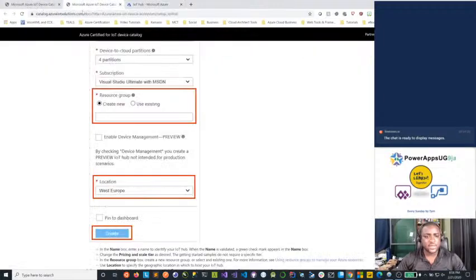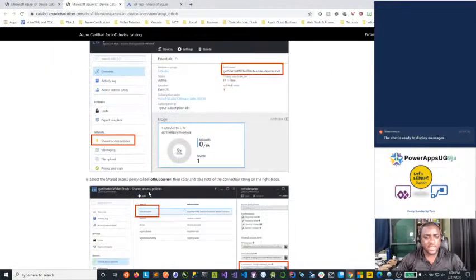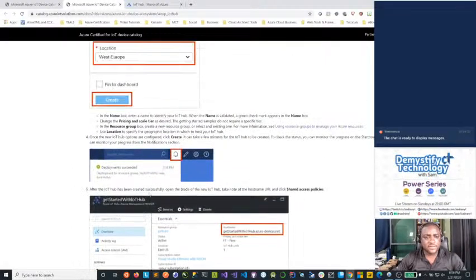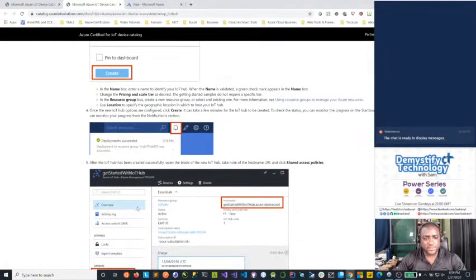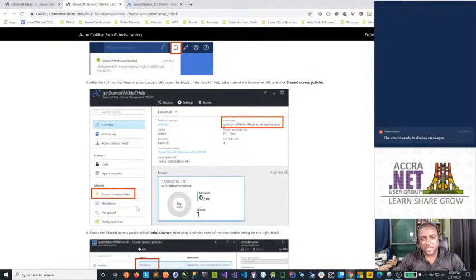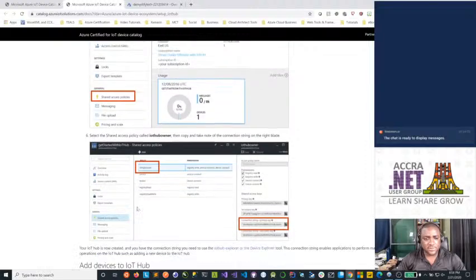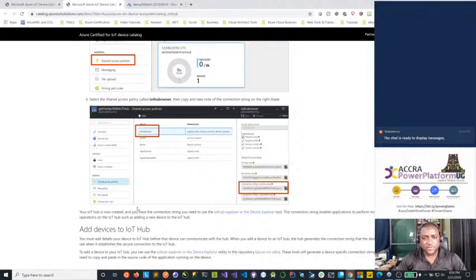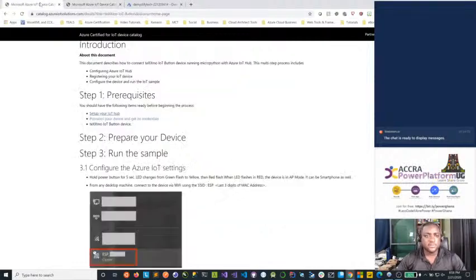Whilst that's happening, let's go back. After the hub is created, we are told to open the blade, check the shared access policy, and copy and take note of the connection strings that we're going to use. That's a normal thing when you're connecting to Azure. You need to have the connection string.